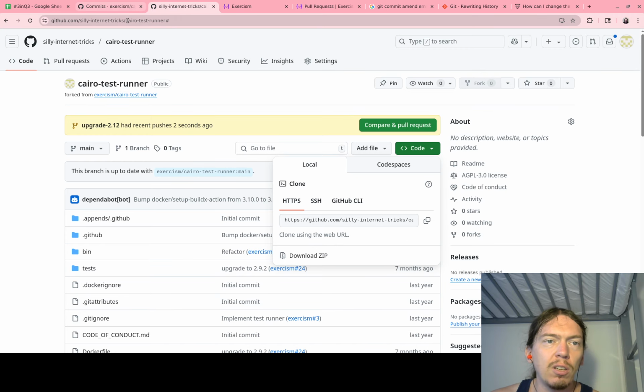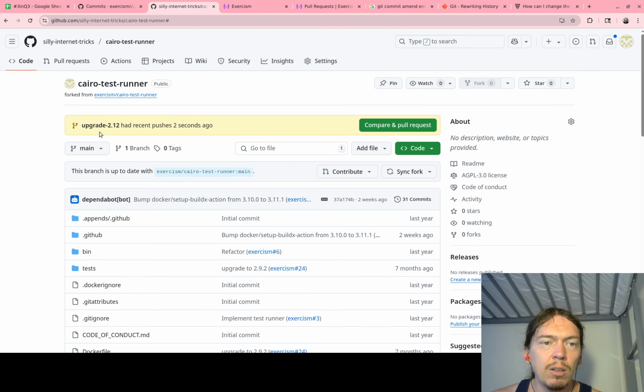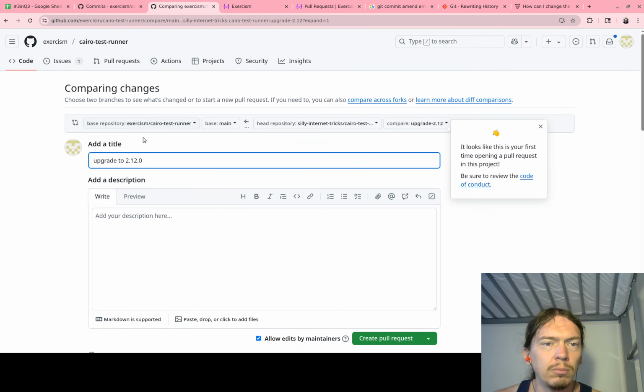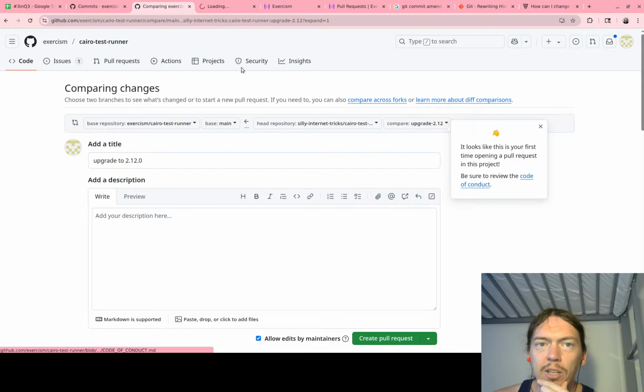Now let's look and see if that's added here. So okay, so here's my branch. So now compare and pull request. It looks like this is your first time opening a pull request in this project. Okay, let's take a look.